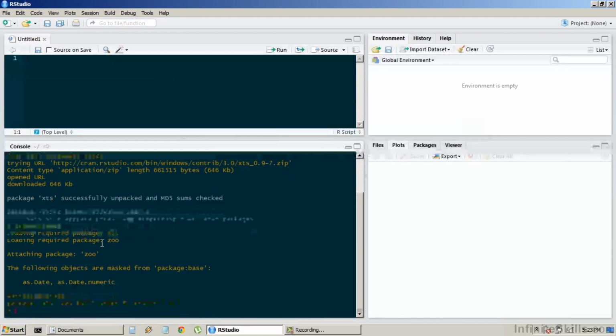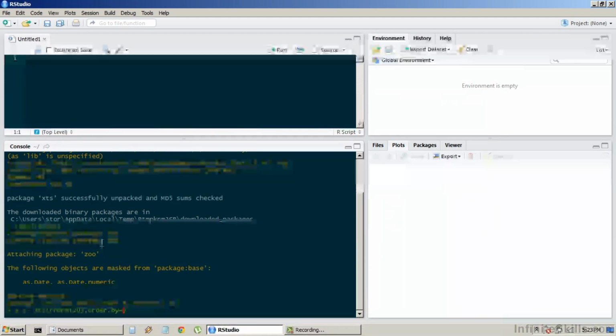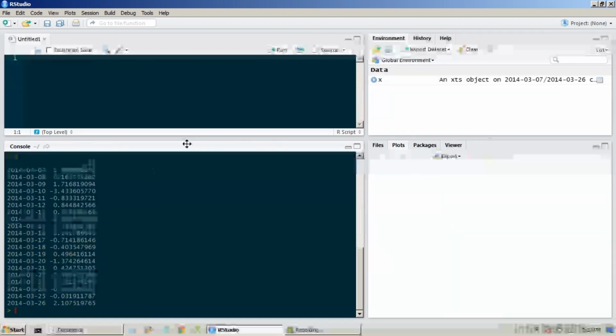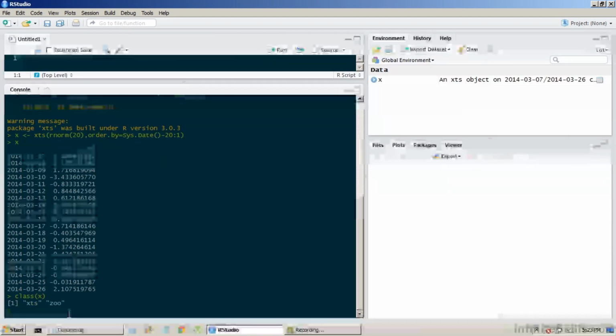Now creating an XTS object is simple. It requires two arguments, a data vector and a time index. So why don't we create our first simple XTS object? It's going to be 20 random numbers, and we're going to set the order.by argument to be a vector of dates. When we use the class function on this XTS object, we get xts.